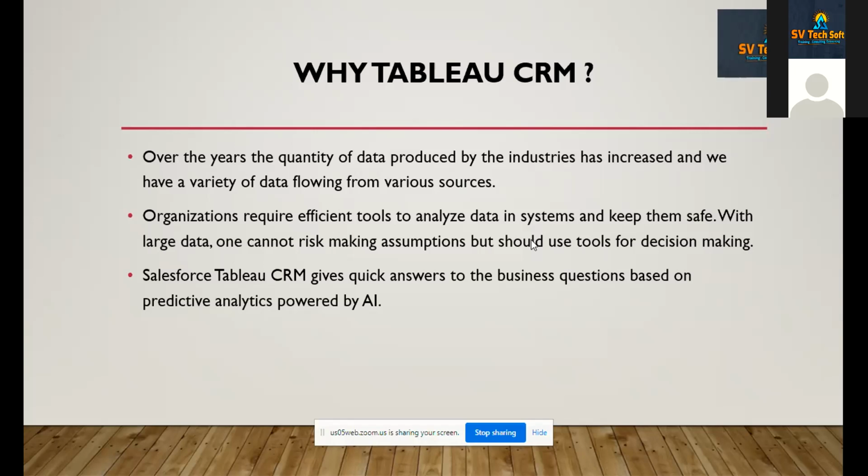With large data, one cannot take the risk of making assumptions, but should use a tool for decision making. So whenever there's a large database, one cannot make any assumptions. And for proper decision making, for properly analyzing what are the factors which can help the business to grow, one definitely needs a thorough decision maker. And this is something which can be done through Salesforce Tableau CRM. It helps you to make a proper decision.